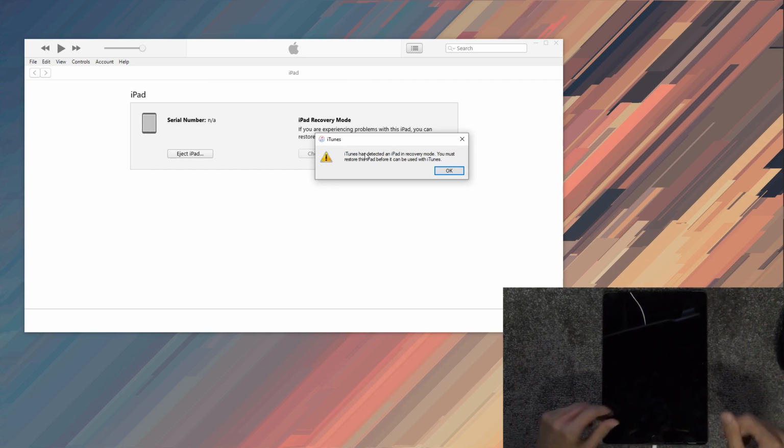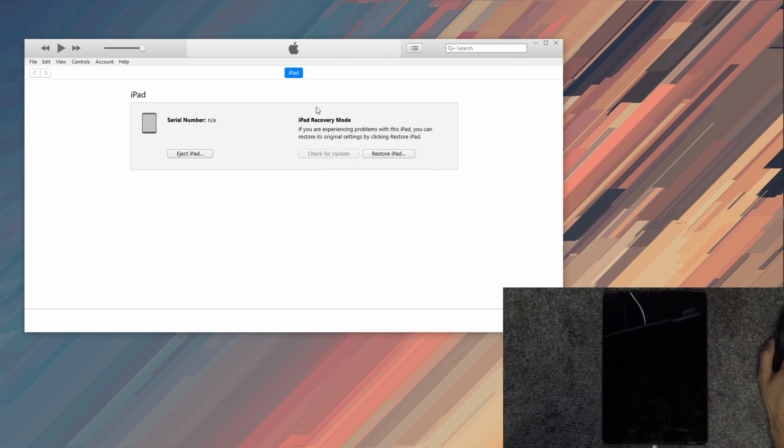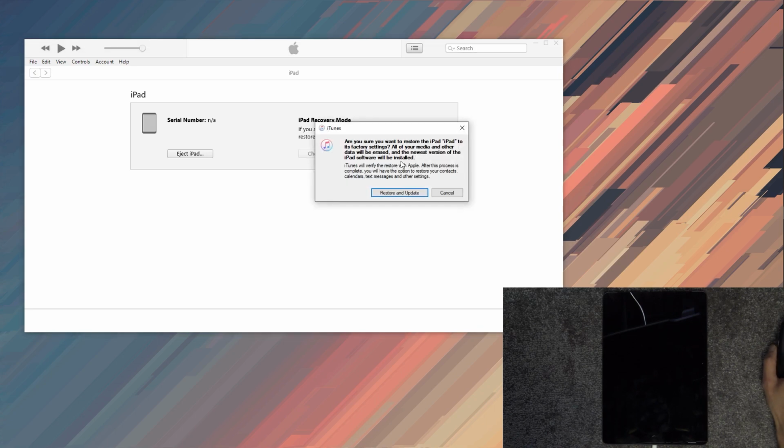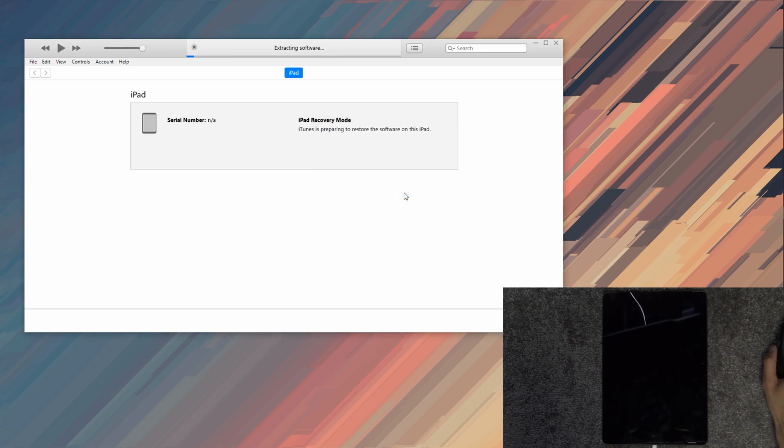The device looks like it's off, and on here, you can see it shows iPad in recovery mode. No, it's not in recovery mode, but that's beside the point. So from here, select Reset iPad, Restore and Update. This will automatically, for me, begin extracting software. If you already downloaded it, that will be the same for you.